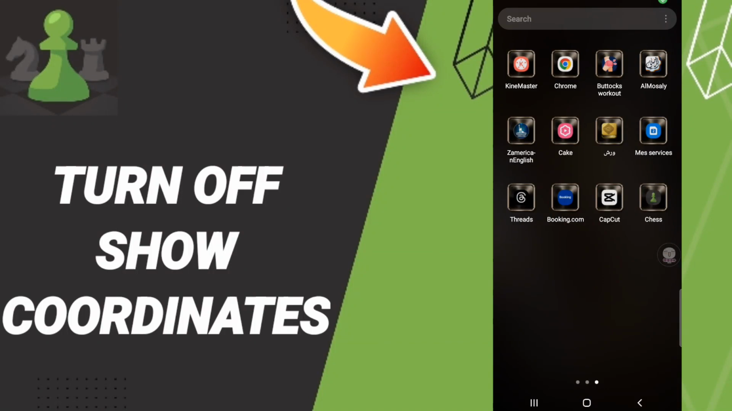Hi everyone, today we'll talk about how to turn off show coordinates on the Chess application.